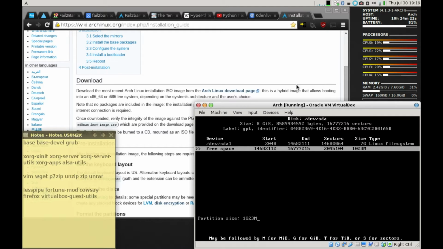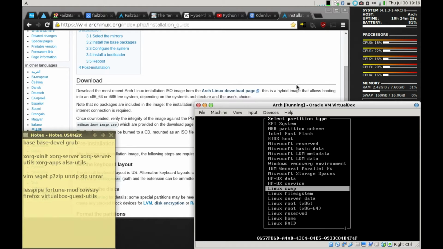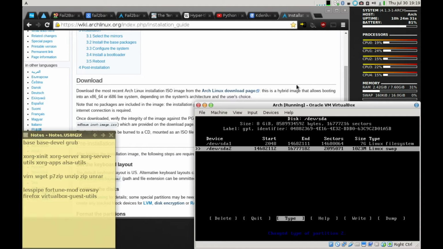I'm going to use all of the memory. It automatically populated, and I'm actually going to go to type, and I'm going to go up to swap and change it to swap. So now I have 7 gigs right here at the top at SDA1 for the file system, and I have 1 gig at SDA2 for the swap. So I'm going to go over here to write, and I'm actually going to type out yes.